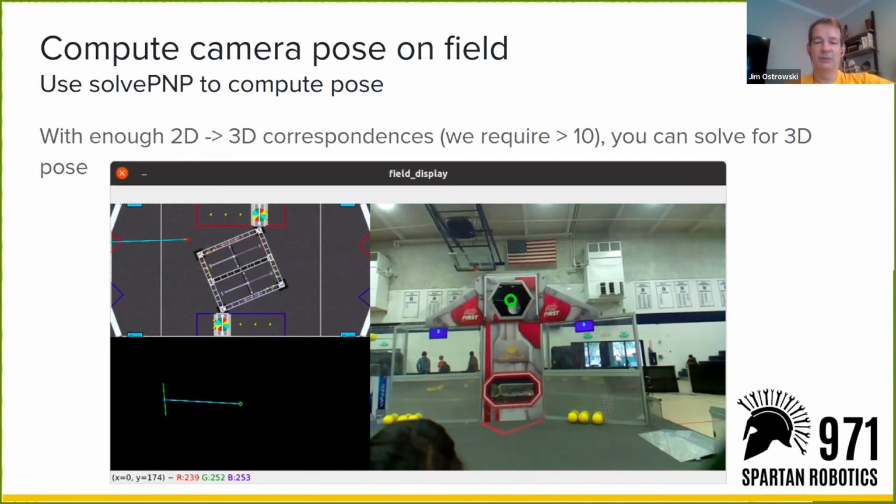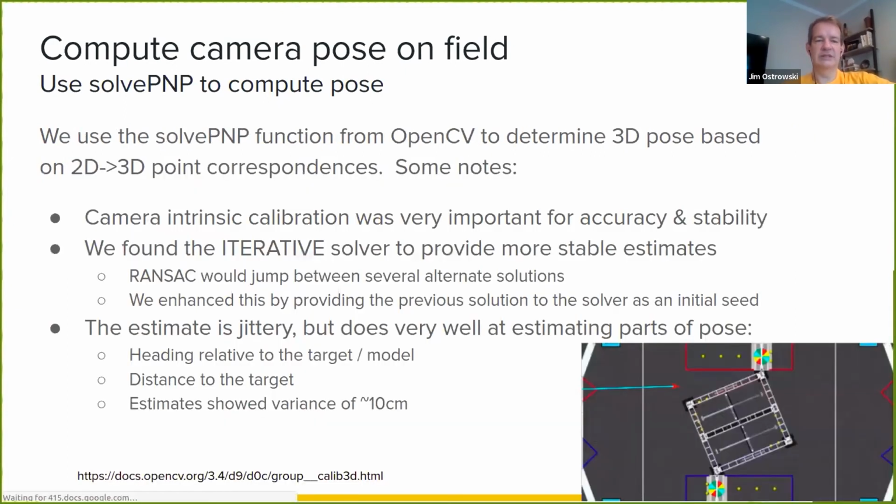Technically, you only need 4 points to do this estimation, but we require at least 10, and that allows us to solve for the 3D pose of the robot. And I'm just showing a planar projection where it is in the field, like an overhead view of the field, but it really is a full 3D estimate of the robot. Okay, and that, again, is just a really nice routine that allows us to do that.